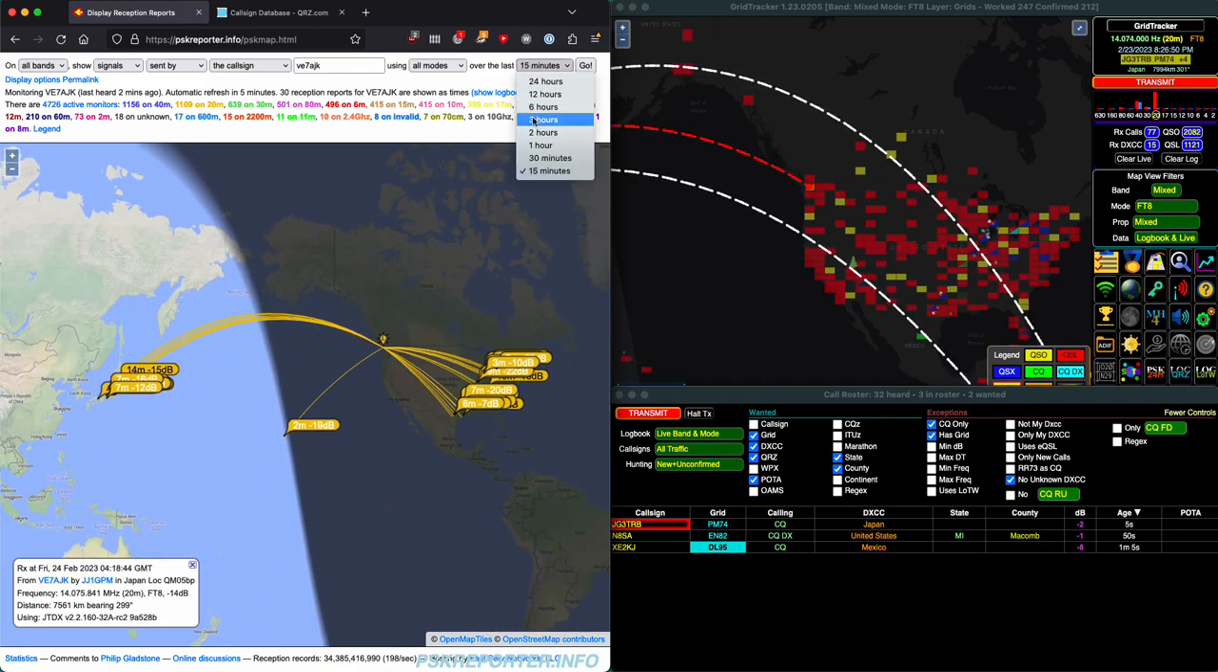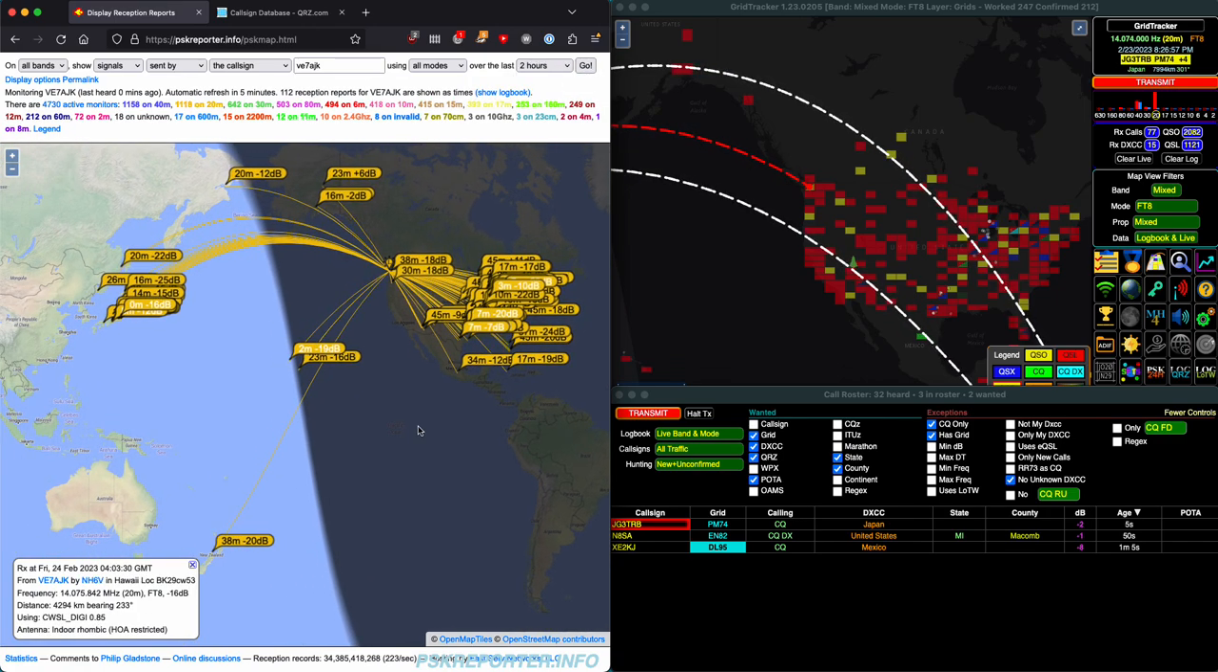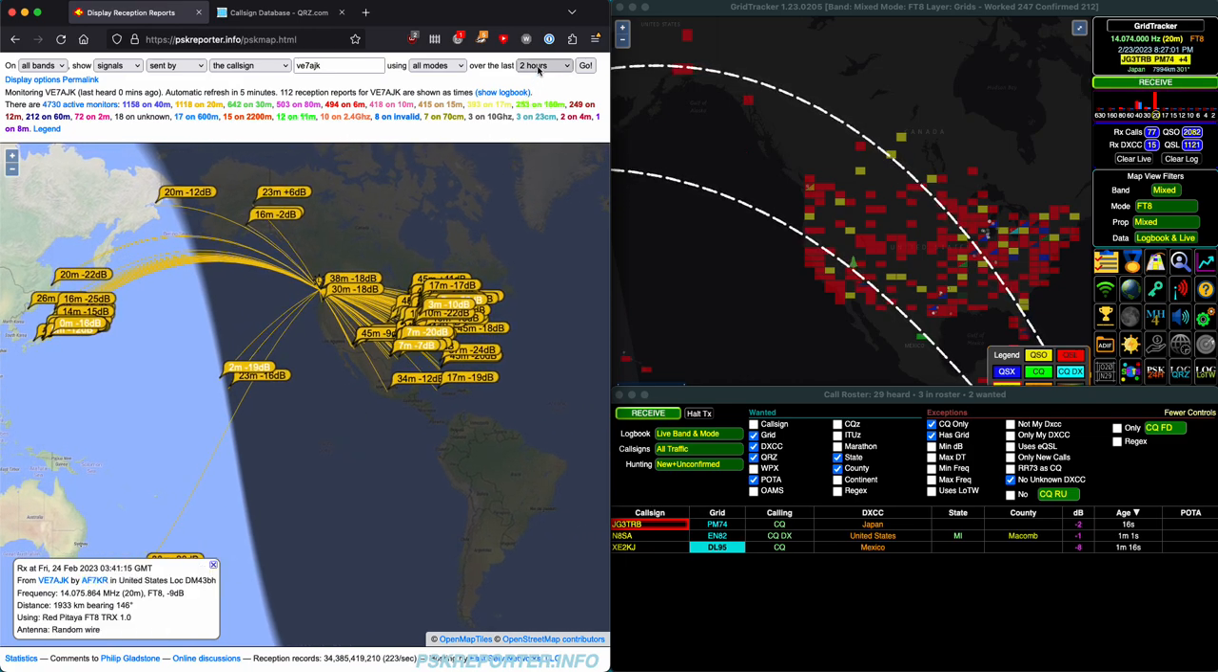Now if I change this to the last 2 hours, so I'm doing, that's pretty good. That's typically what I'll see on 20 meters this time of the night.